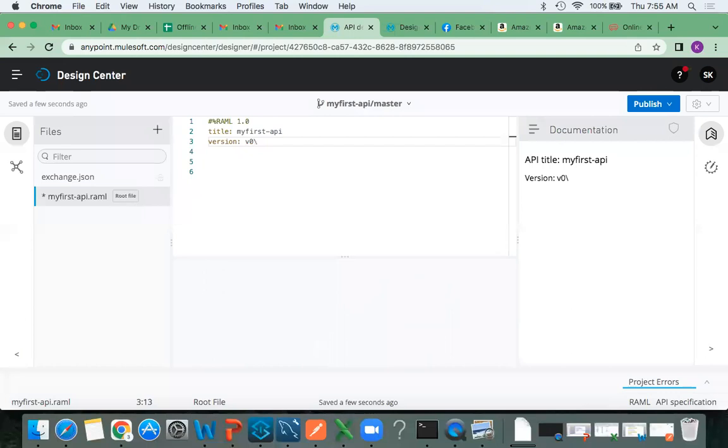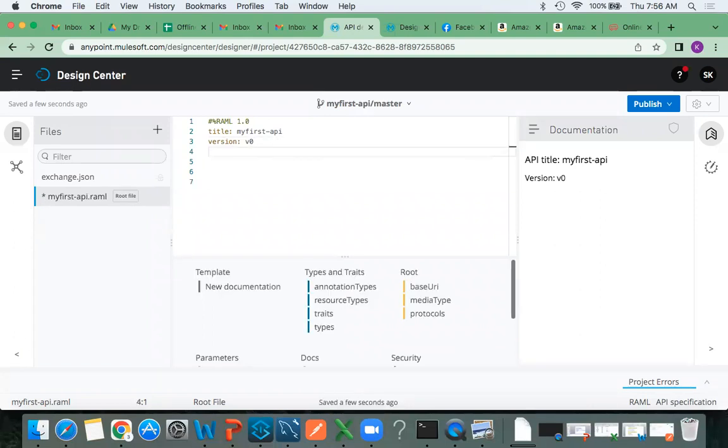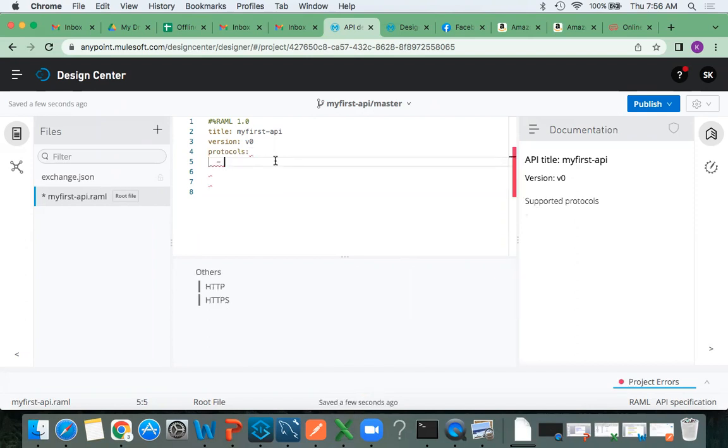Here you can write anything. It will not throw any error. See, it is not throwing any error. Clear? Okay. Next, click on enter. See, version is not showing in the root again. Why? Because we already used it. Then click on protocols. The moment I click on protocols, here I can see HTTP and HTTPS.